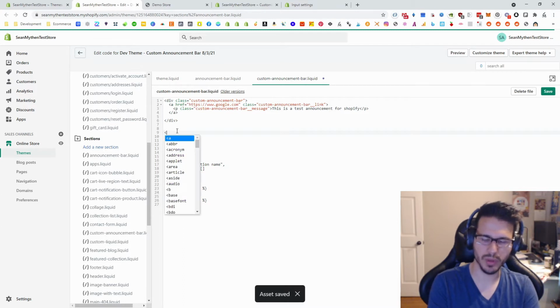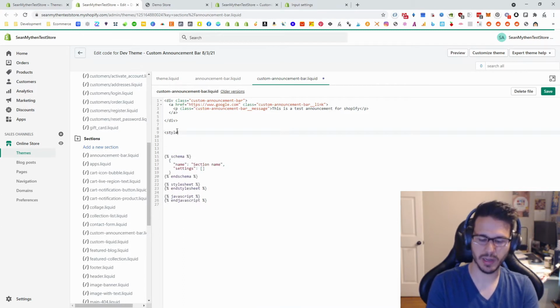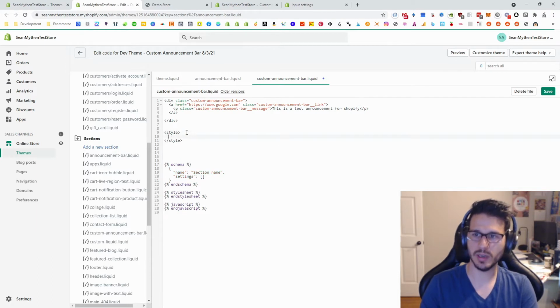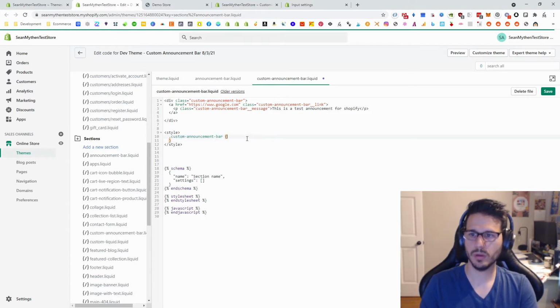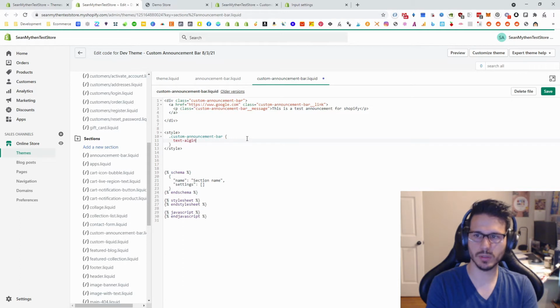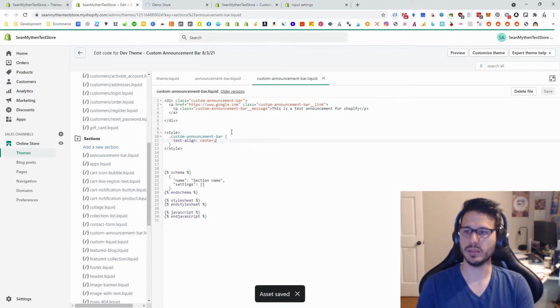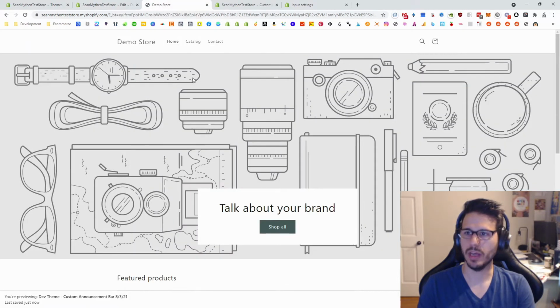Really quick, let me also just add some style tags here. Opening and closing style tags, and let's reference our class we just created here. And all we're going to do is center that. Control S to save, and that's that. Let's preview our theme by clicking the preview up here, and we'll see that nothing's there.